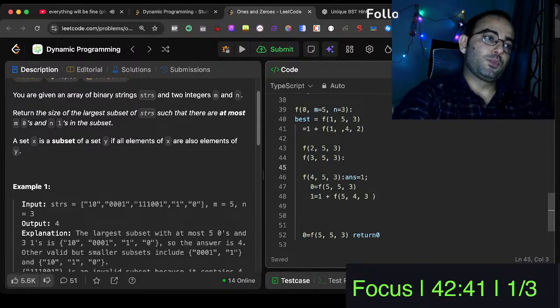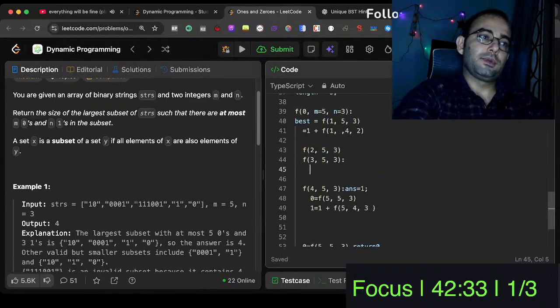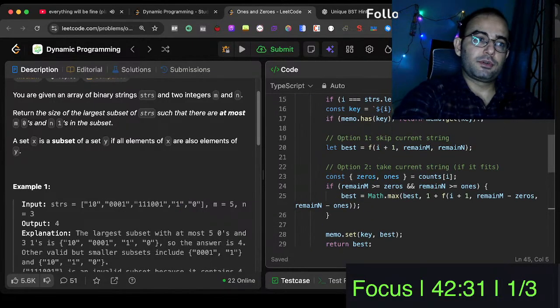Now at this index 3, 0, 1, 2, 3, at this position, first we went through this branch, right?